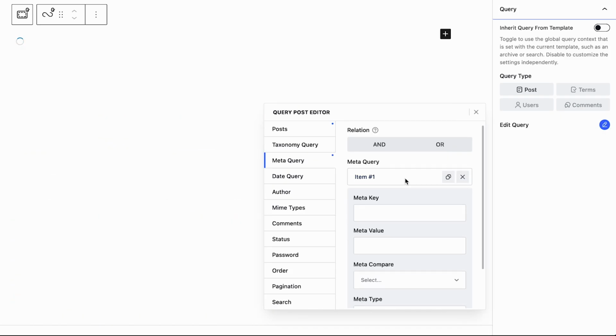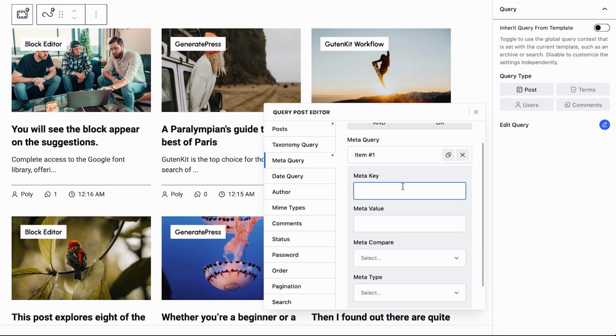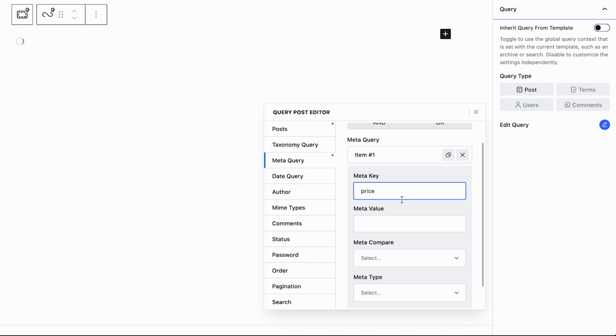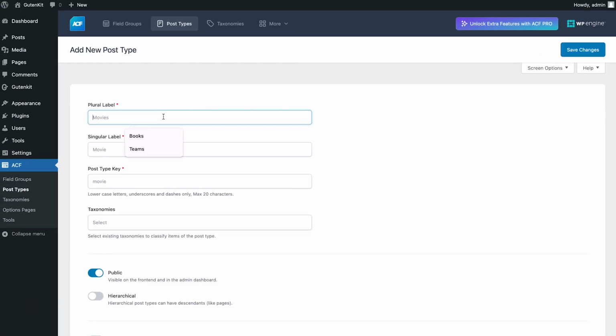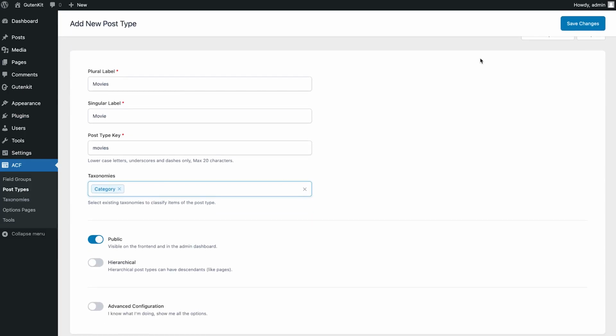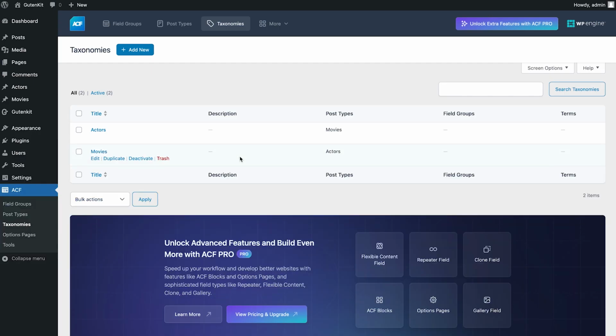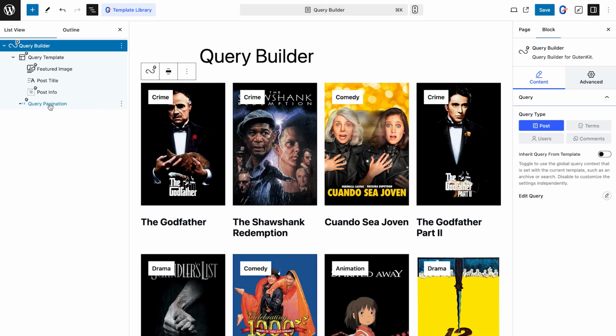GutenKit's Query Builder also supports custom meta fields. Just add a meta key and meta value, choose a comparison operator, and define the meta type to display posts based on custom metadata. With ACF support, you can even integrate custom fields with plural label, singular label, post type key, and taxonomies. The custom fields you add in the ACF are available in the meta query of the Query Loop Builder blocks. As said earlier, you can customize the query pagination style.